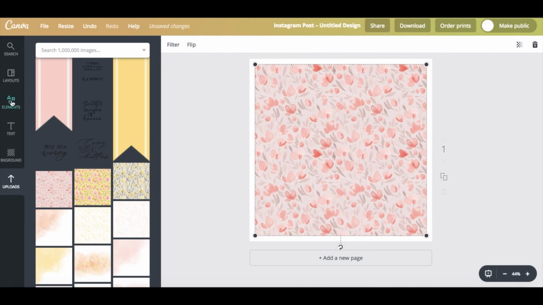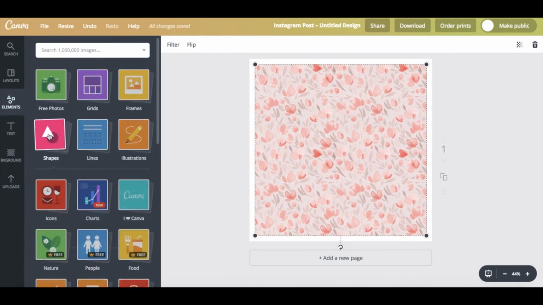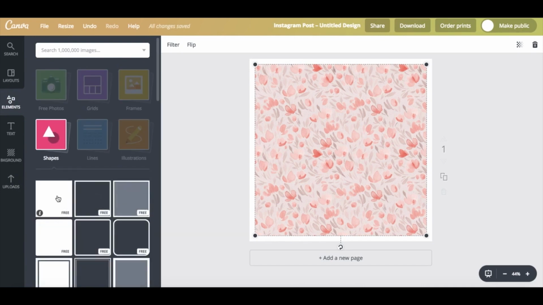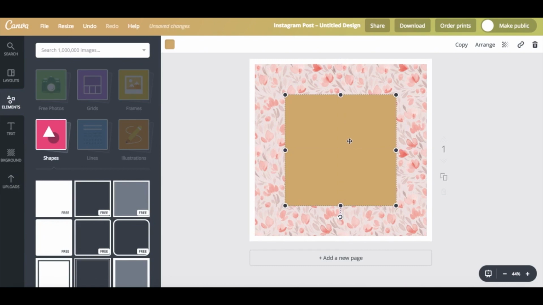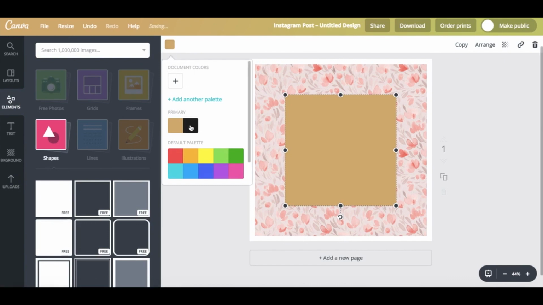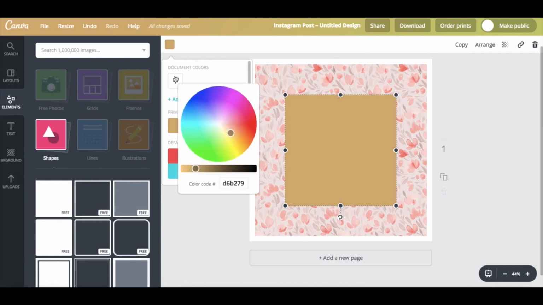Next, I'm going to go into Elements, which are design elements available through Canva, and pick out a square. There are tons of other shapes, lines, and icons that you can search for. Once you have your shape selected, you can also come up to the top bar and change the color to your brand colors if you have Canva for Work, or use the color wheel to pick a customized color.